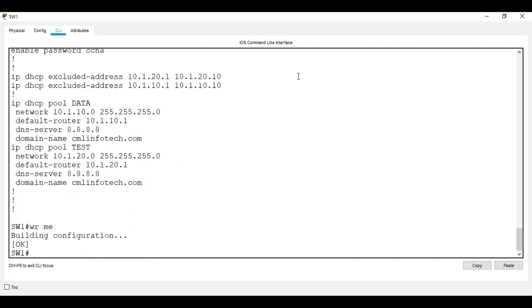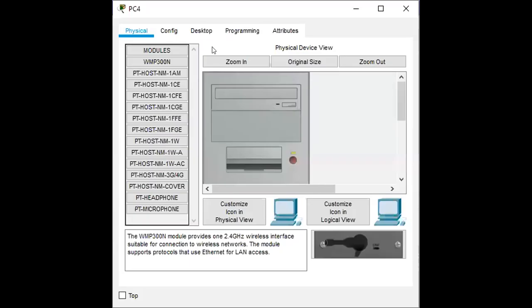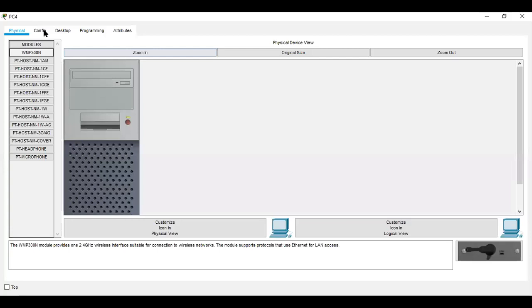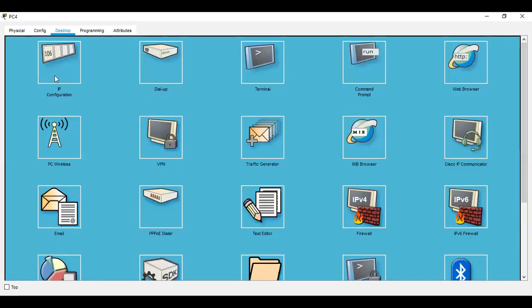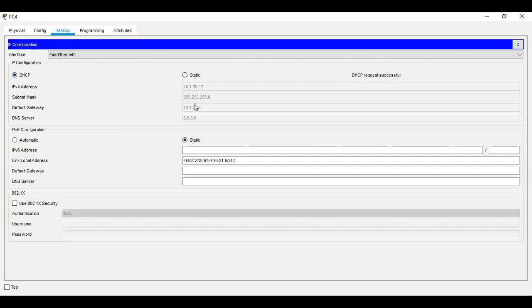So let me go to the system, system 3. It automatically took IP 10.1.20.11 because we put the DHCP mode. So we'll go to PC4, another PC: 10.1.20.12. Clear? So it's automatically learning the IP address from the respective DHCP server.